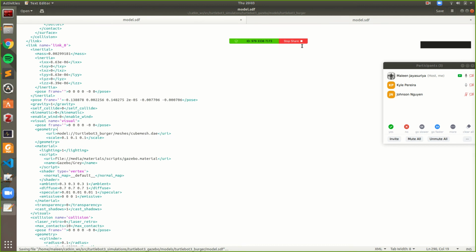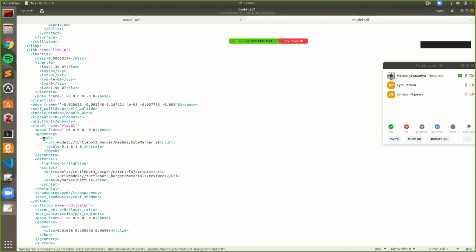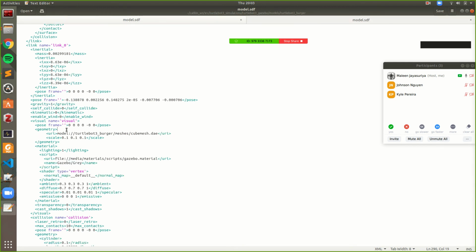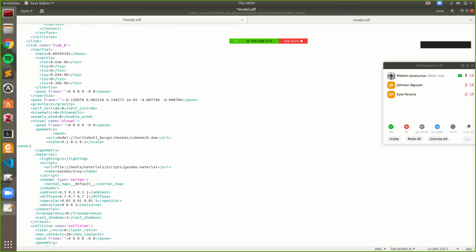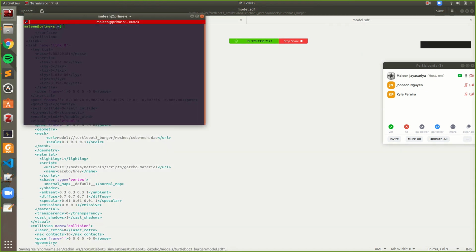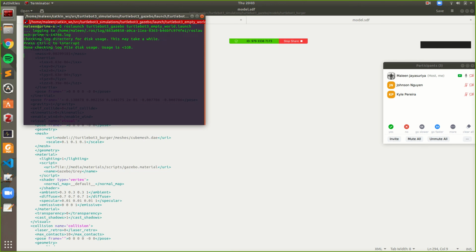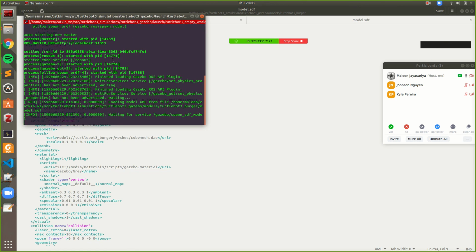Right, okay, thanks. So there should be a mesh tag. You need to mention that it's a mesh instead of a blank shape. So you open the tag and then you have to close the tag, right? Thanks, Johnson. All right, so now if I launch it, it should pretty much replace it.